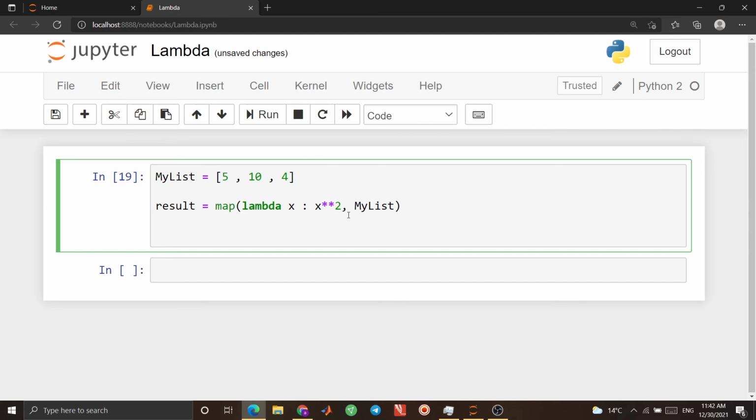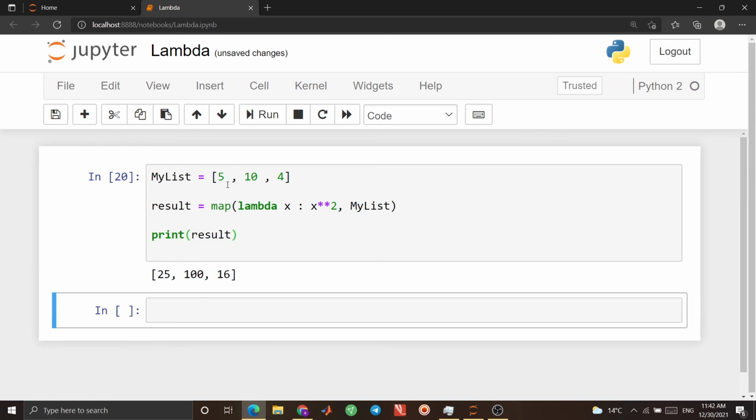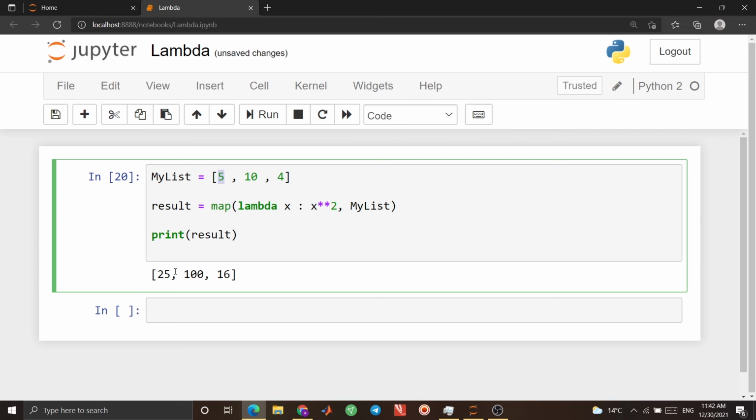Okay, and I'm going to print the results here. As you see, the first item was 5 and is now 25, and 10 powered by 2 equals 100, and 4 powered by 2 equals 16.